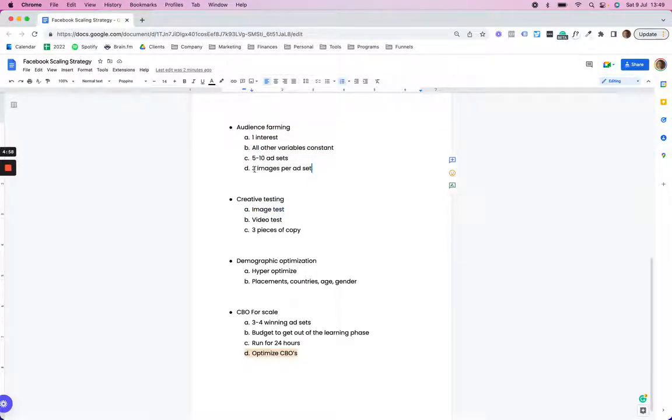So we've tested 3 images here. We find which image worked the best, and then we find 3 other images that are similar to that image because that image worked. And then we would create a new campaign where we do basically an image test where we have 3 other images that are similar to the best performing image, and we run those to see if we can hyper optimize and get even better conversions.